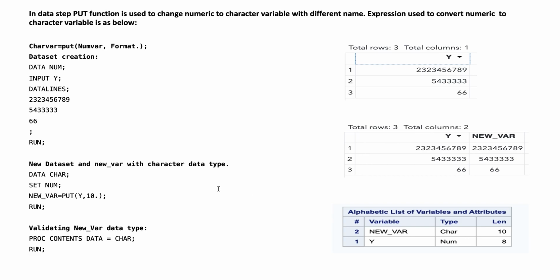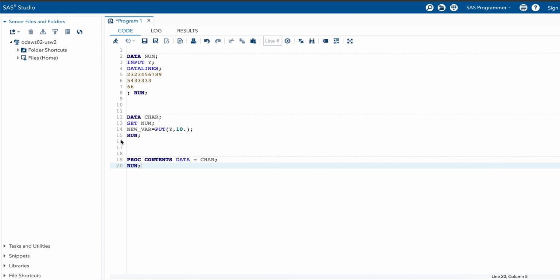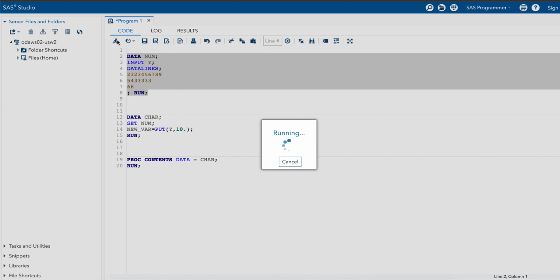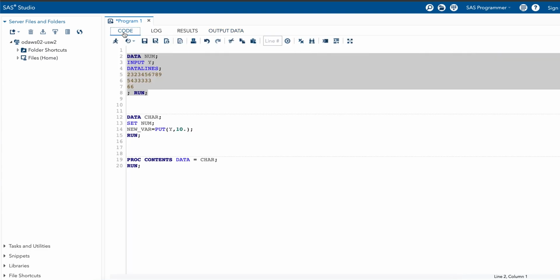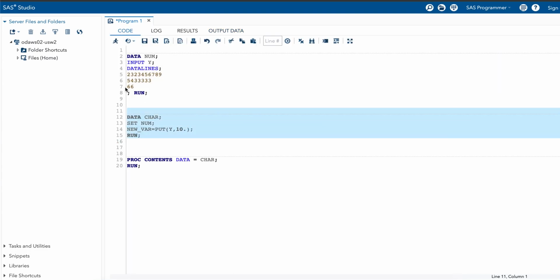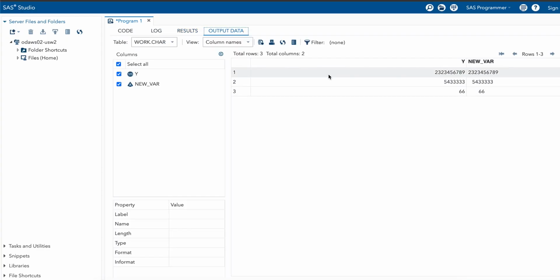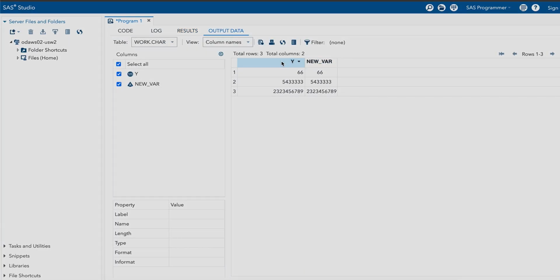When we run the same set of the code in the SAS window, we will get the same result. Let's check the result. When I run the first set of the code, it creates the data set. That means it has created exactly the same data set, which has one variable and three rows. Let me run the second code. When I run the second code and check the output, yes, it has two variables, y and new var, and the y variable type has changed from numeric to character.